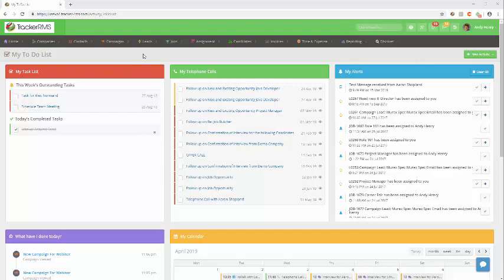So when you log into Tracker, you will see My To-Do List, and your to-do list is probably going to be much more empty than this if you're just getting started. So keep in mind that once you get up and running, this will be much easier to navigate because this will be all your information and your to-do list. I'm going to start with how data is organized in Tracker.